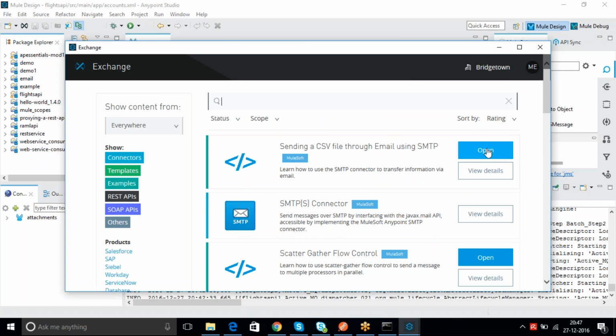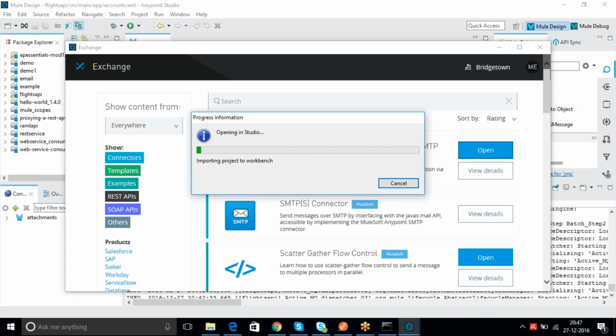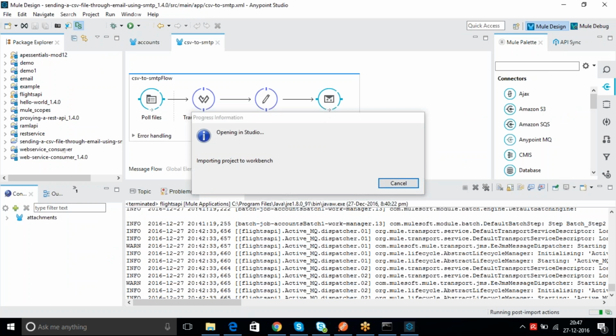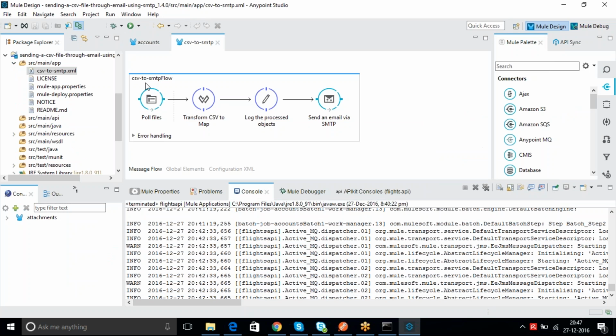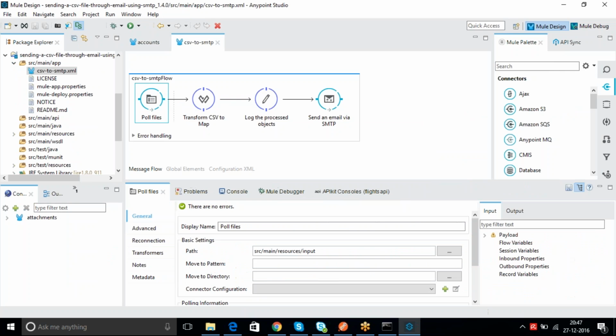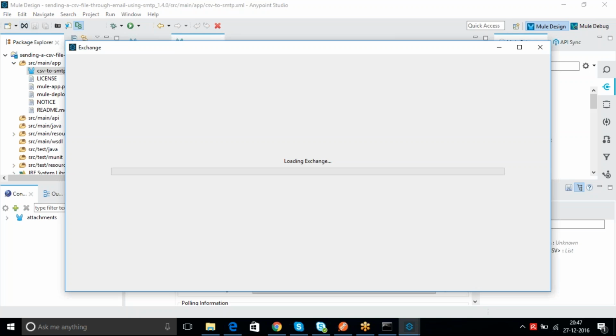Okay, can we open this? Just click on open. So you can see something here: there is a poller, transformation, then logger, and then sending the message. That's it. Again, go to your Anypoint Exchange. I'll tell you why we need to go. Again, just click on Anypoint Exchange.